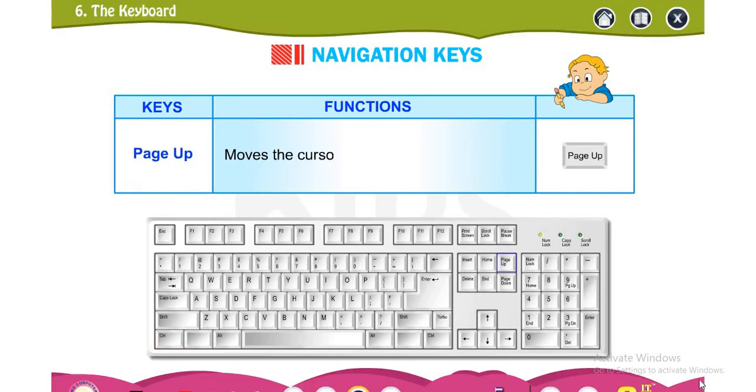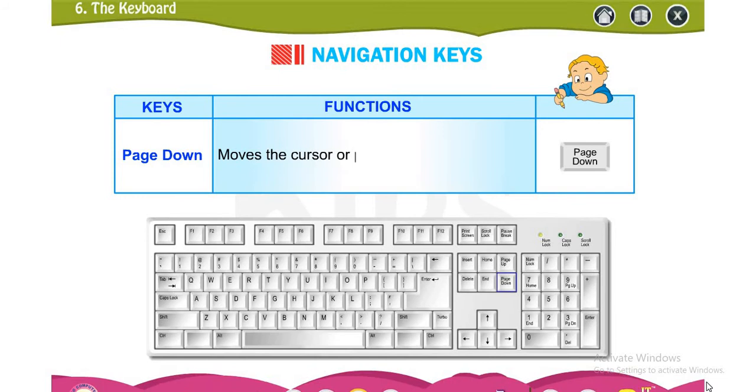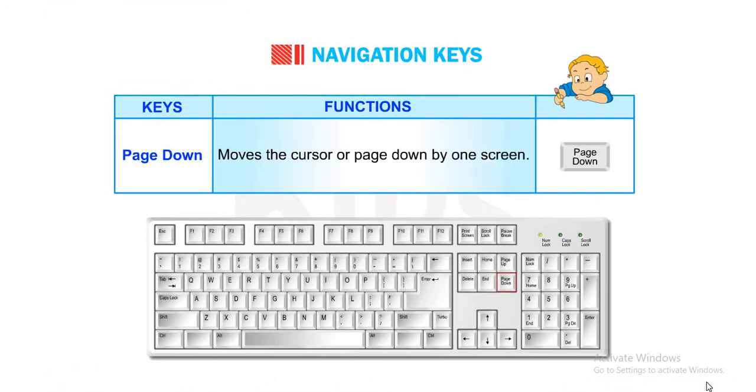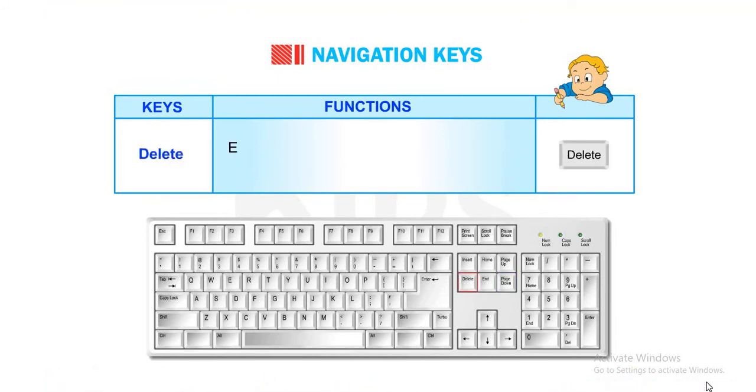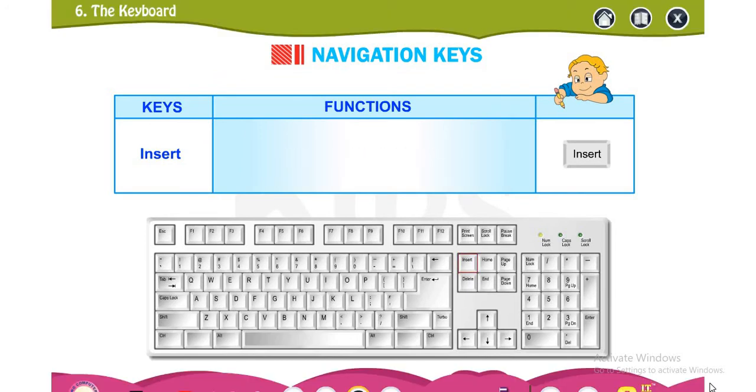Page Up key moves the cursor or page up by one screen. Page Down key moves the cursor or page down by one screen. Delete key erases the character after the cursor or the selected text. Insert key turns the insert mode on or off.